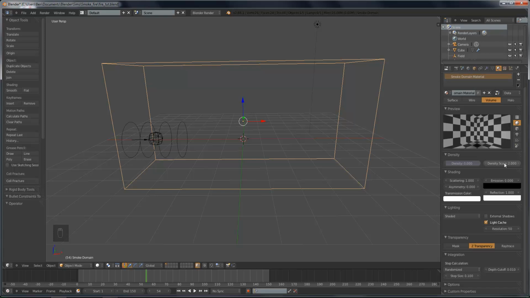Okay, we also have scattering, which is similar to density scale in that, like it says, it limits how much light will penetrate. I don't mess with that. You can mess around with all these settings if you want to see what they do. But then we have lighting and light cache. Light cache is very important.